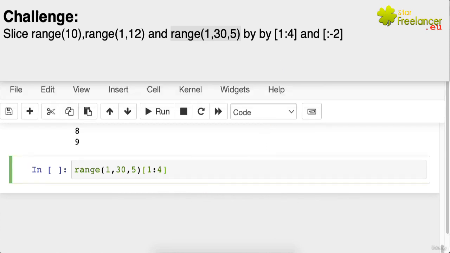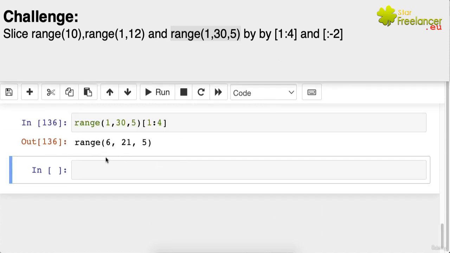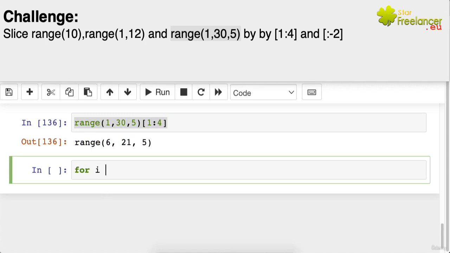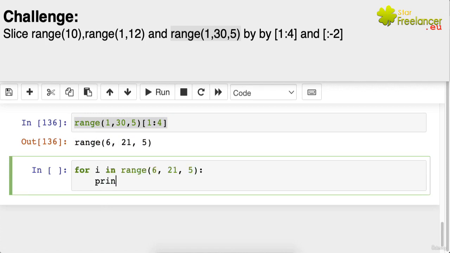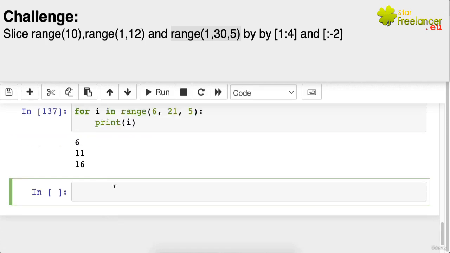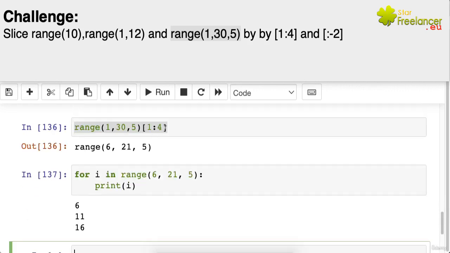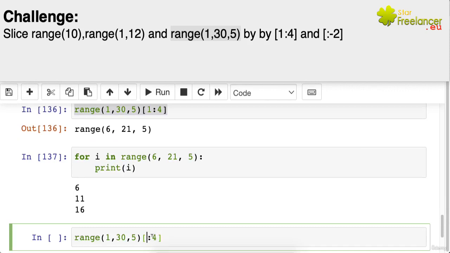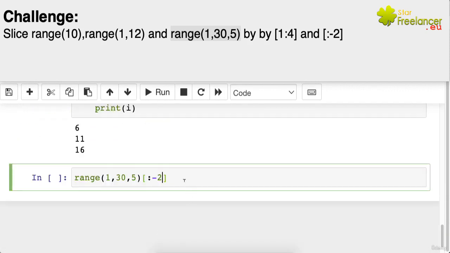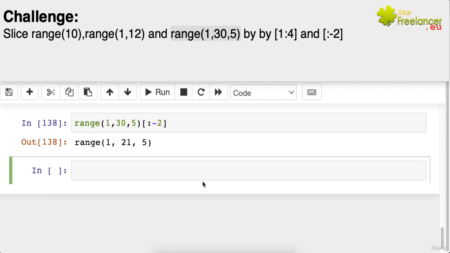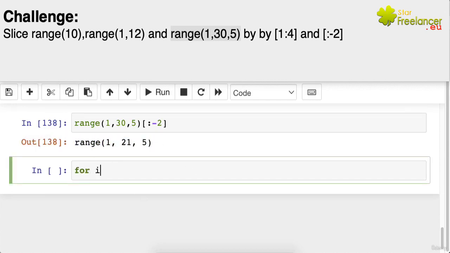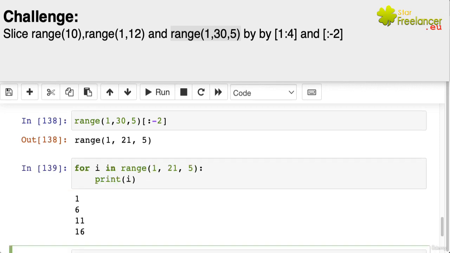If I run this now, have this as a summary or the meaning of this. Then I run this using the for loop, for I in this, print I. See? 6 to 16. Okay, this other one is going to end at where? 0, 2, minus 2. Okay? We run this. It said this is the meaning of this. Okay, let's see. For I in this, let's print.